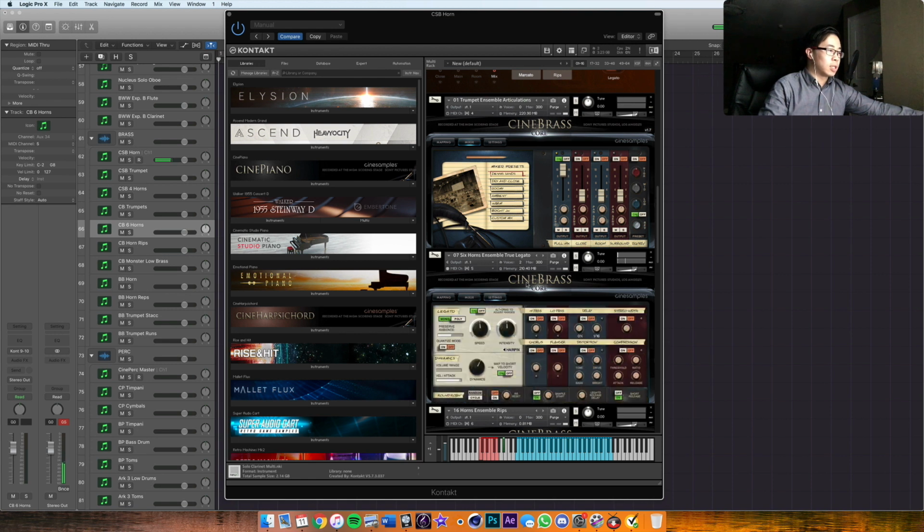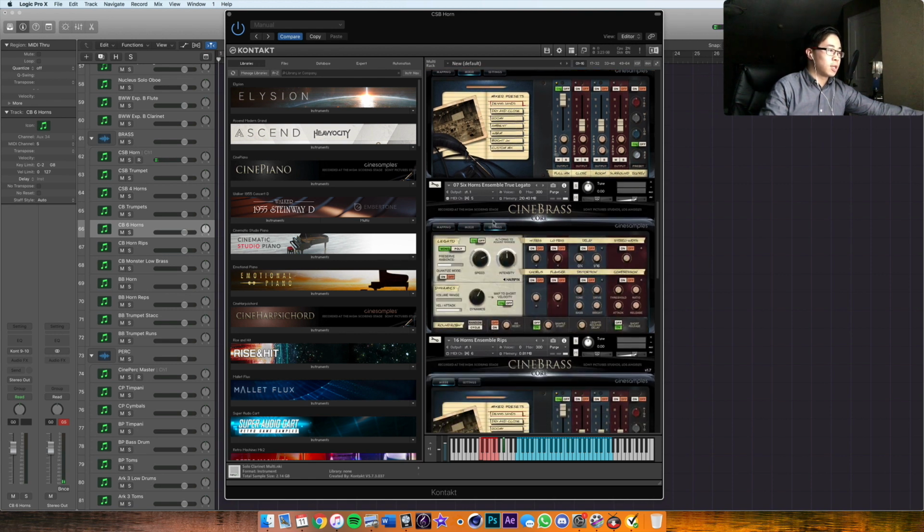So the legato is a little bit bumpy, you know, so we can speed it up a little bit, make it a little bit, let's say, less intense here. Sounds a little bit better.